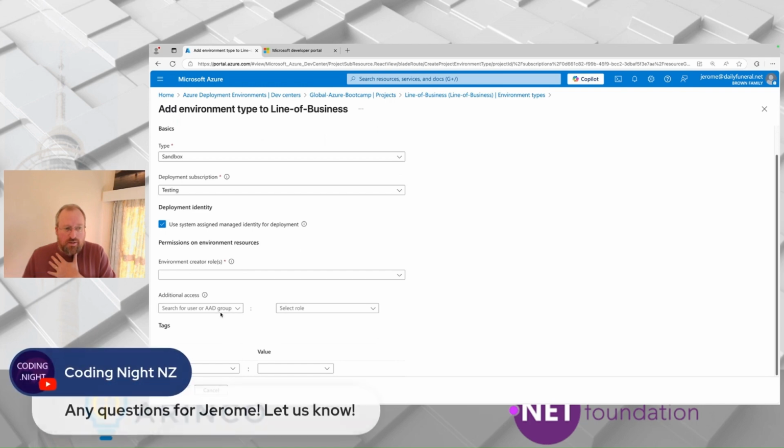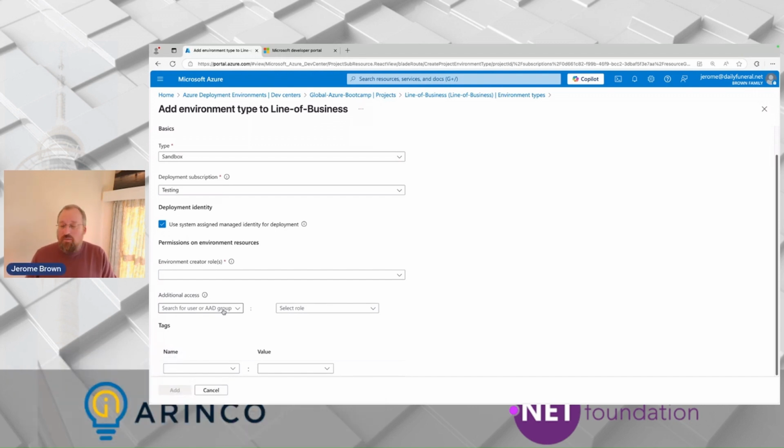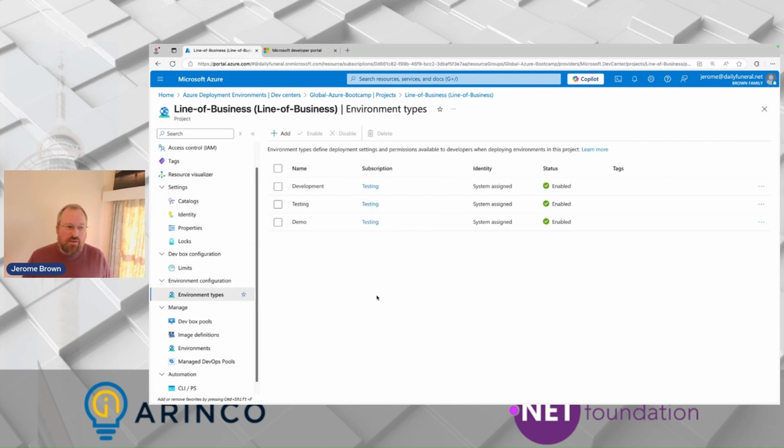We then also can assign additional access. So look up a group and see, hey, from Entra ID, this group is going to need these permissions as well. So again, maybe from a development perspective, when it gets deployed into testing, let's make sure that the test team have access to get in and do what they need to. And then we can specify additional tags that will be applied to every resource that gets deployed. So this is what we get as we look at it in the Azure portal.